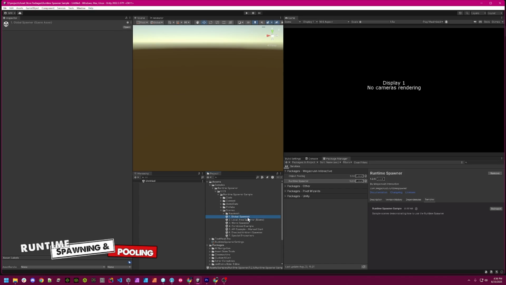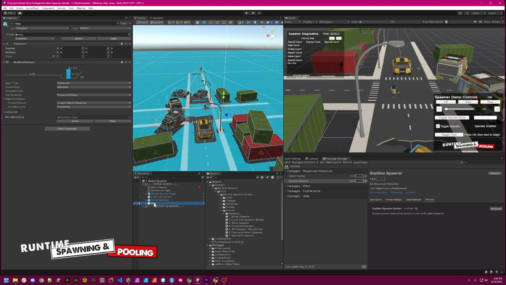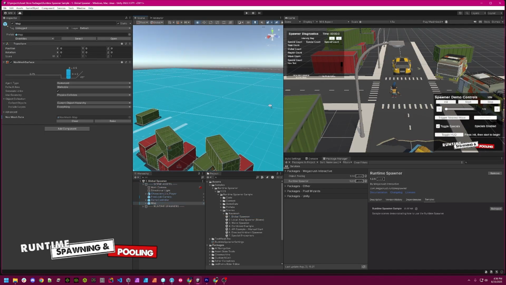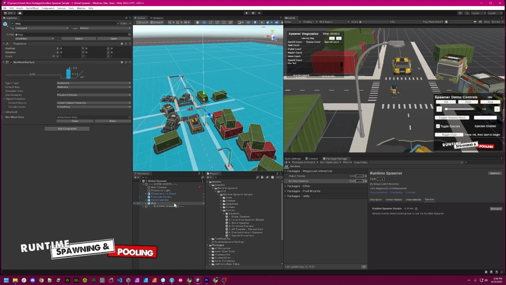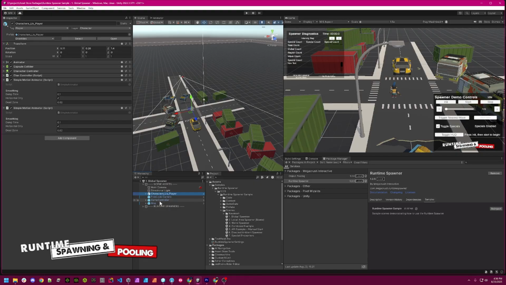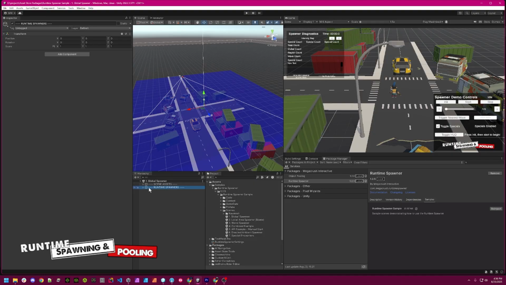Each scene is organized the same way. So the scene assets contains essentially this map prefab, which is the actual scene layout, and the nav mesh. And there's the player, the camera, and the demo controller, which is the controls in the lower right, as well as the camera and so on. And then the runtime spawner contains the specific configuration for the runtime spawner for the given demo.